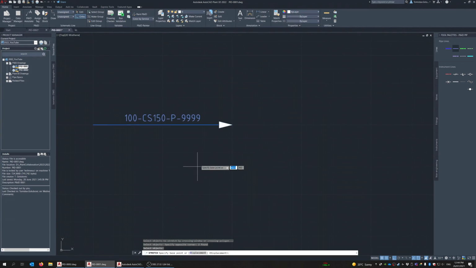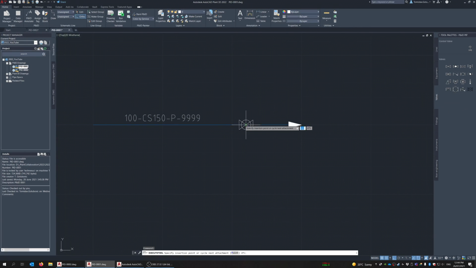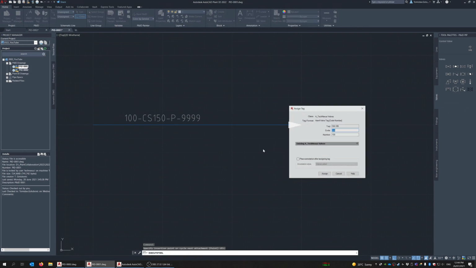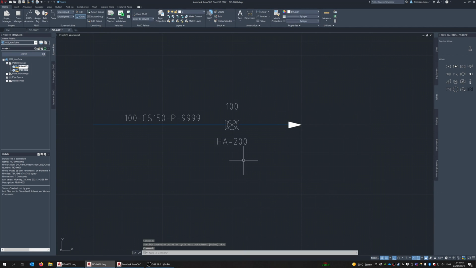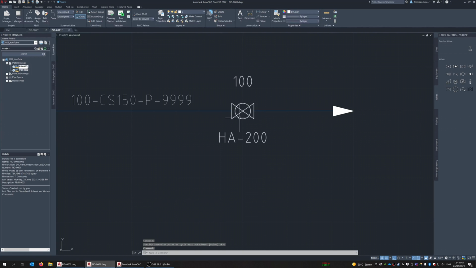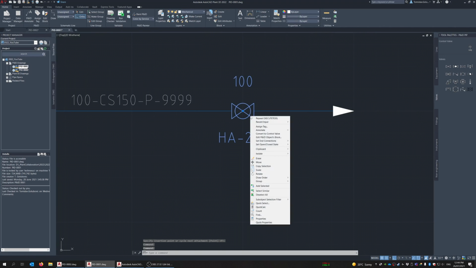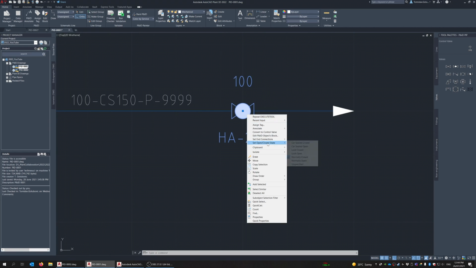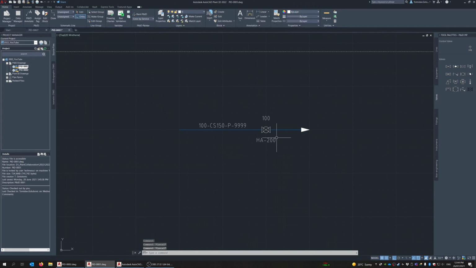Okay, so we know that that's a 4-inch line. So if we go to our valves, our new ball valve, give it a new number, okay, and then there you go. Okay. And again, right click on it, open close state, normally open, normally closed. Okay, so hopefully that's giving you some insight into how to add new blocks into your P&ID setup.